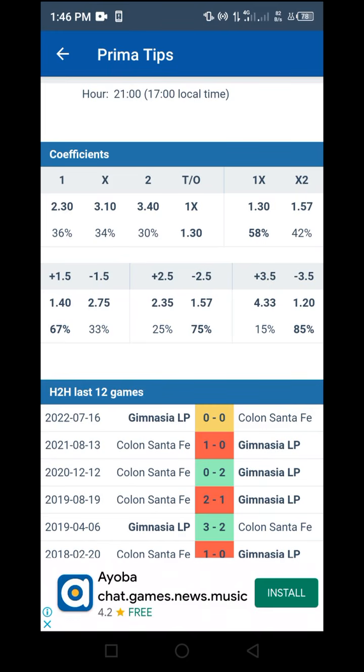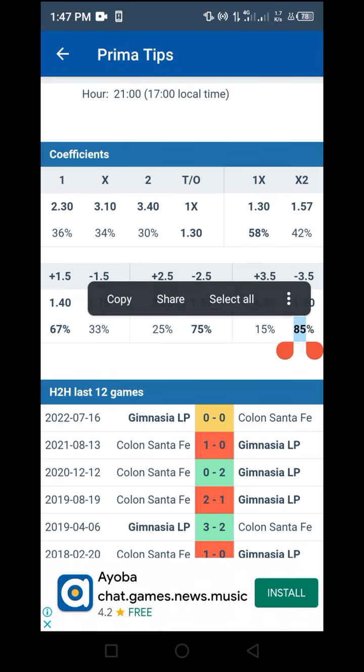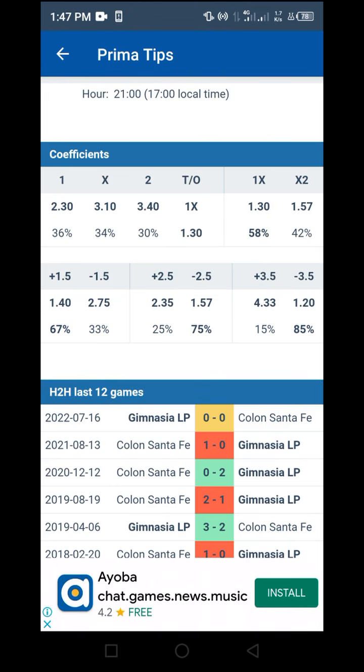Now, what you want to look at is the percentage chance of an under 3.5 goal to occur. In this case, we have 85%. So make sure that the percentage for under 3.5 goals to occur is at least more than 65%. In this case, we have 85%, which is good, and it has passed the next test.